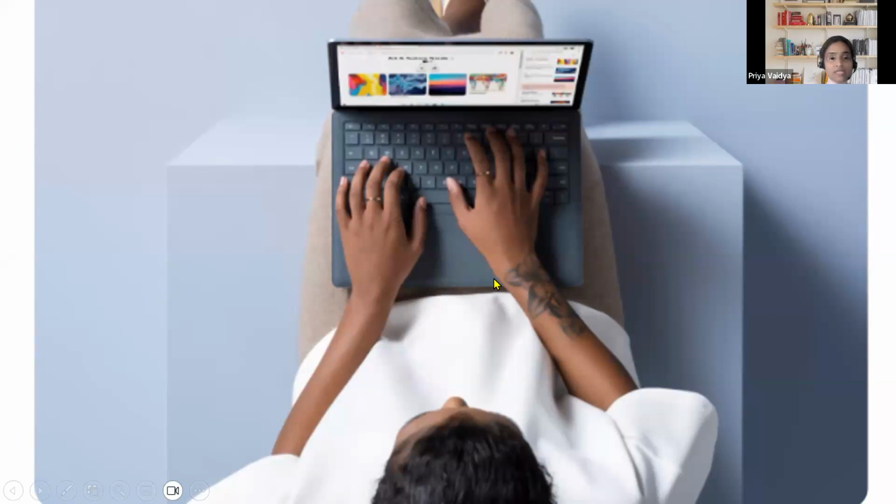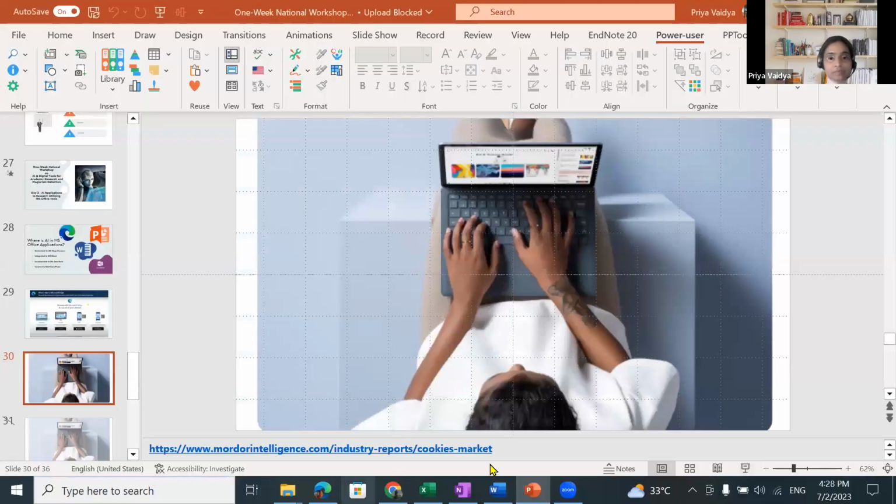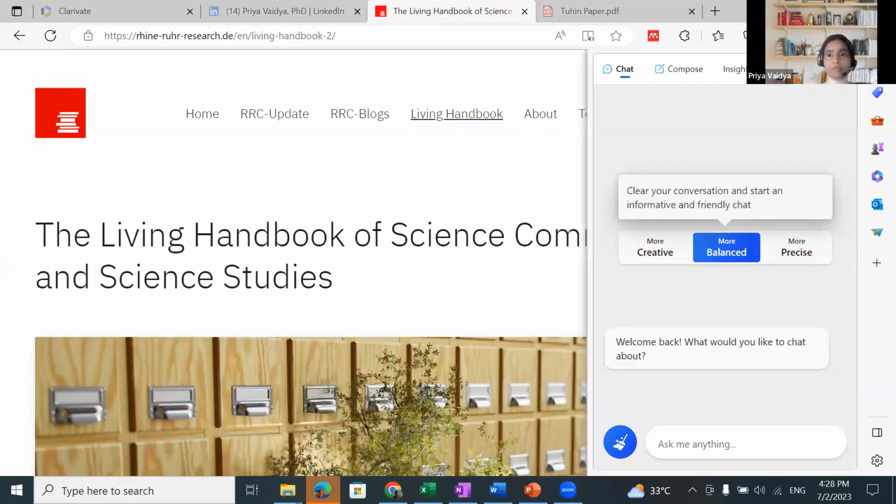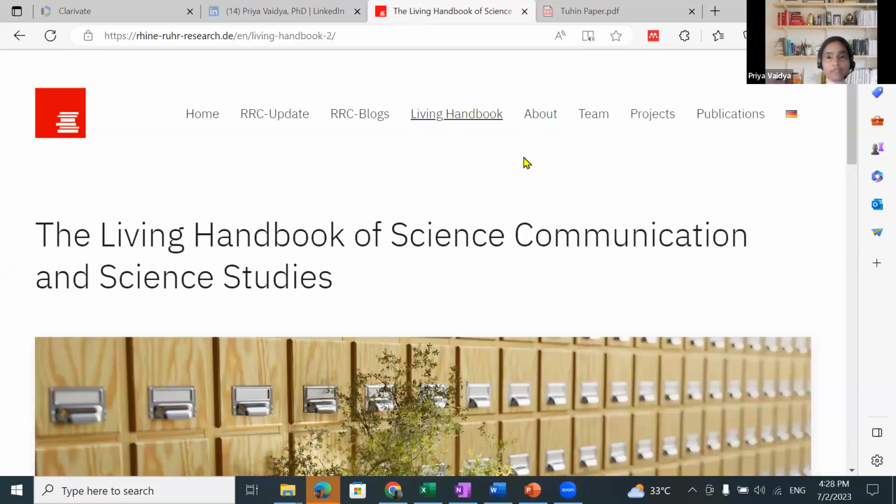So I hope my screen is visible to all, right? Okay. So this is the Edge browser, and you can see from the right hand side window, there is a function, that Bing function, right? In this Bing function, there are different functions that you can perform.